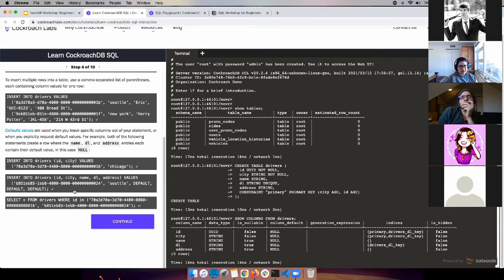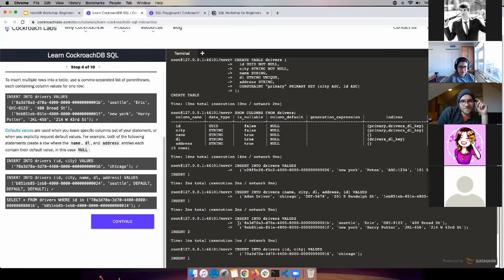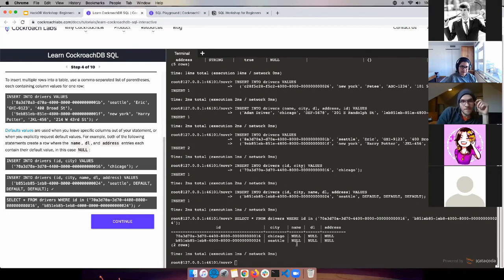I don't know if I want to get into default right now because we are running out of time. But if you leave columns out of your statement, then it takes default values, and for most of it, it's null. So if you select from the table, you can see that if you don't enter the values, it just takes the default value of null.